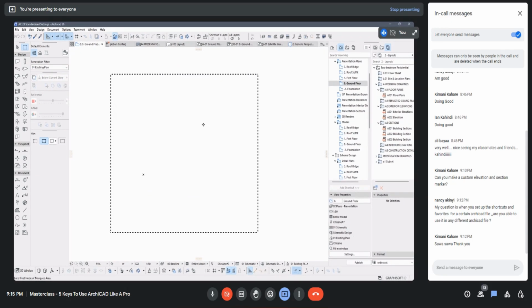So to reuse favorites, you need to save them in your templates, but to reuse shortcuts, all you need to do is to save them in your work environment. And once you install our work environment, it's there to stay. You don't need to reinstall it over and over again. Rather, re-import it. Yeah, so I hope that answers your question, Nancy.